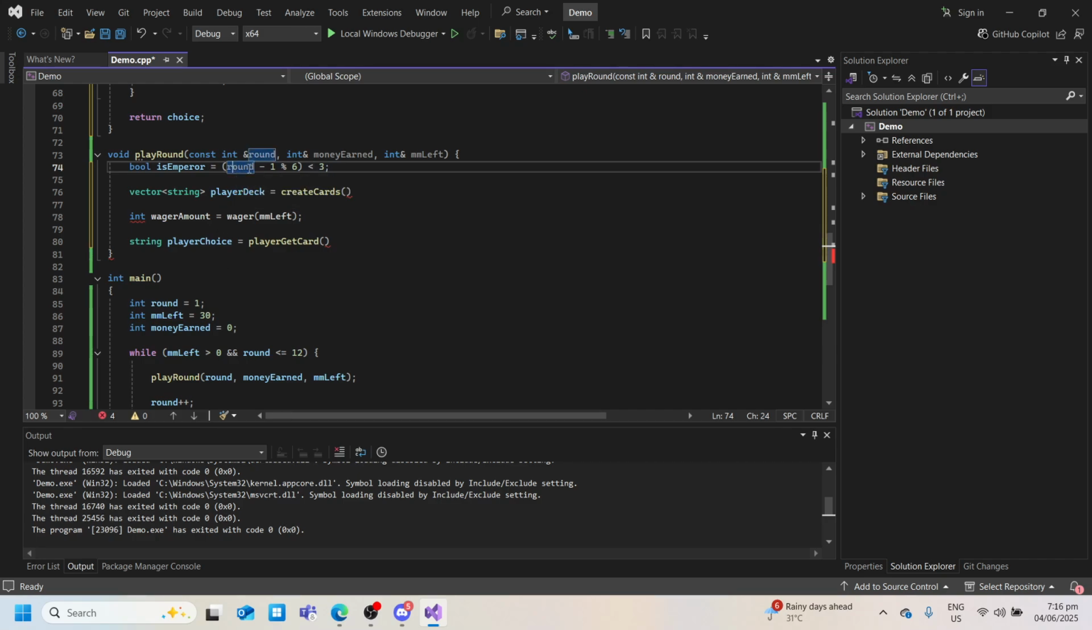Okay, again, round 1, 1 minus 1 is equal to 0. 0 modulo 6. Is 0 less than 3? Yes. 1 less than 3? Yes. 2 less than 3? Yes. 3 less than 3? No. 4 less than 3? No. 5 less than 3? No. When you come to round 6, round 7, so 7 minus 1, 6. 6 modulo 6 is 0. So back at it again. So it'll be on rounds 1, 2, 3, and 7, 8, 9.